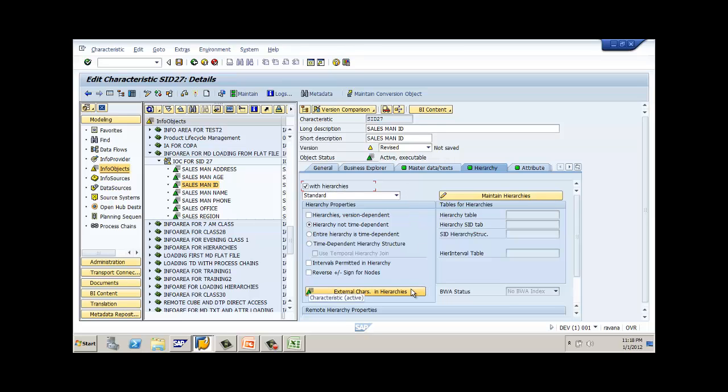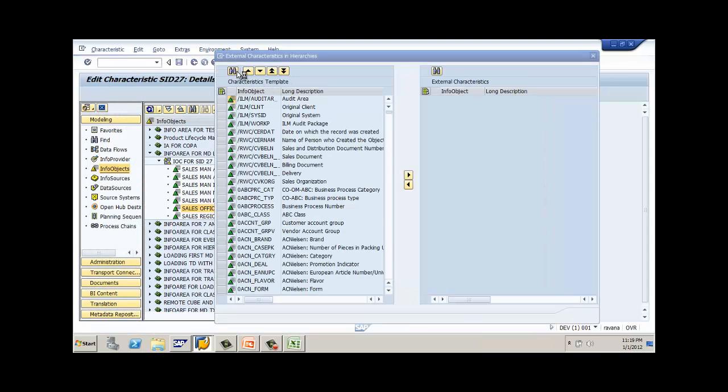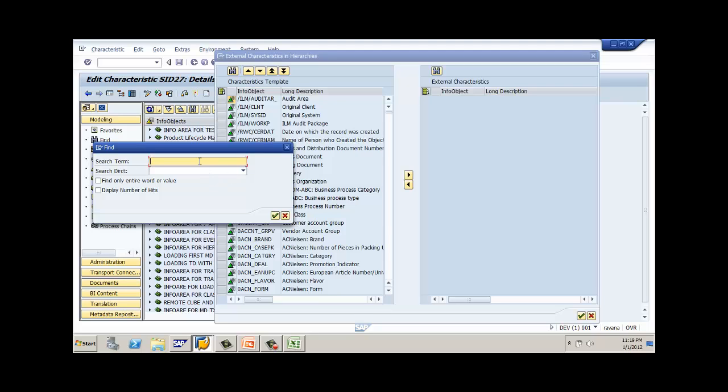The first thing is I need to define what external characteristics I'm going to use for this hierarchies purpose. So these are the two external characteristics. What does it mean by external? The reason is I'm not adding these two info objects as attributes to this, so these two automatically become external characteristics. So click on external characteristics. Now we need to look for these two characteristics. Search for S office underscore 27.